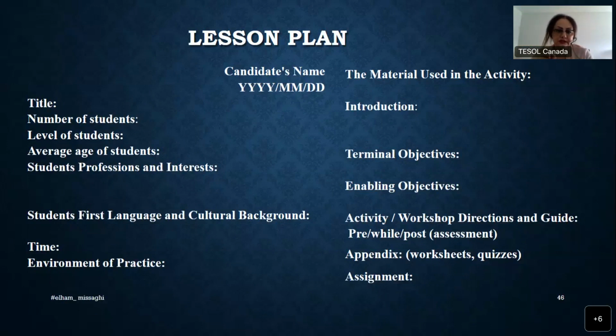Number of your students, level of your students, average age of students: teenagers, children, or adults, middle-aged, elderly. Students' professions and interests: college students, retired, housewives, working fathers, business owners. So why is it important? Because it helps you to choose the better topic for your activities.